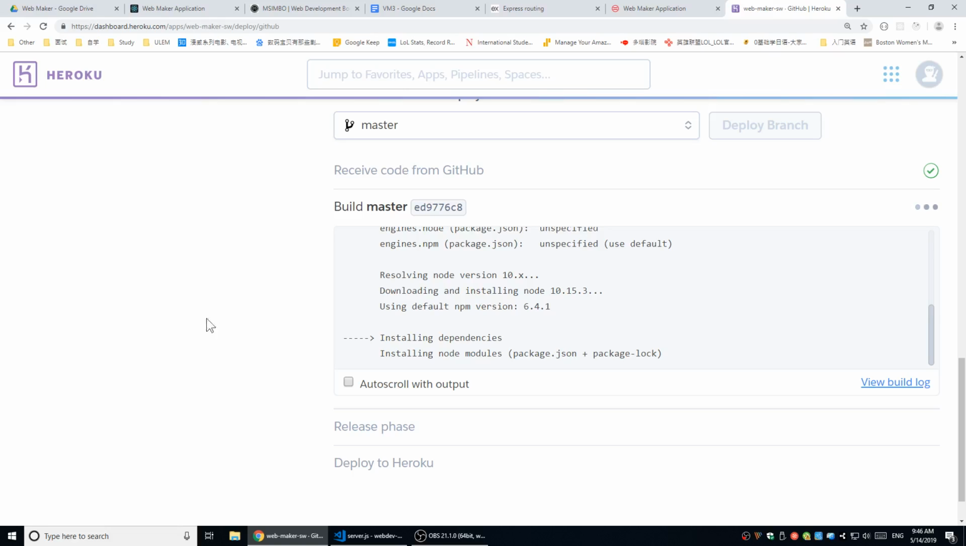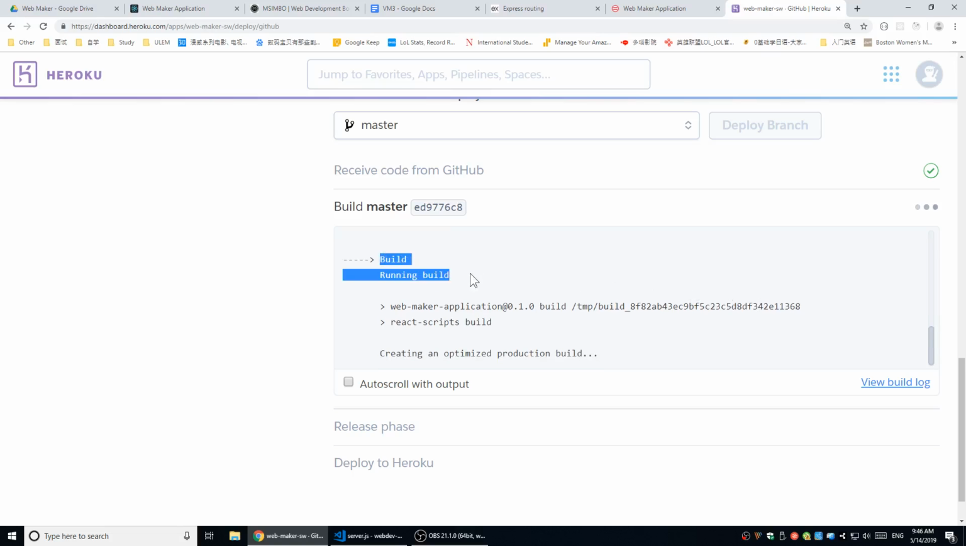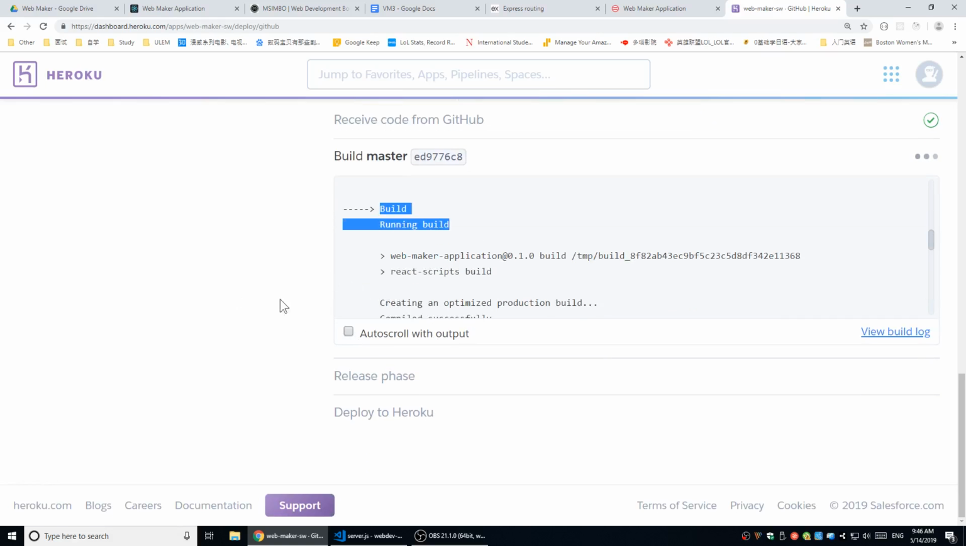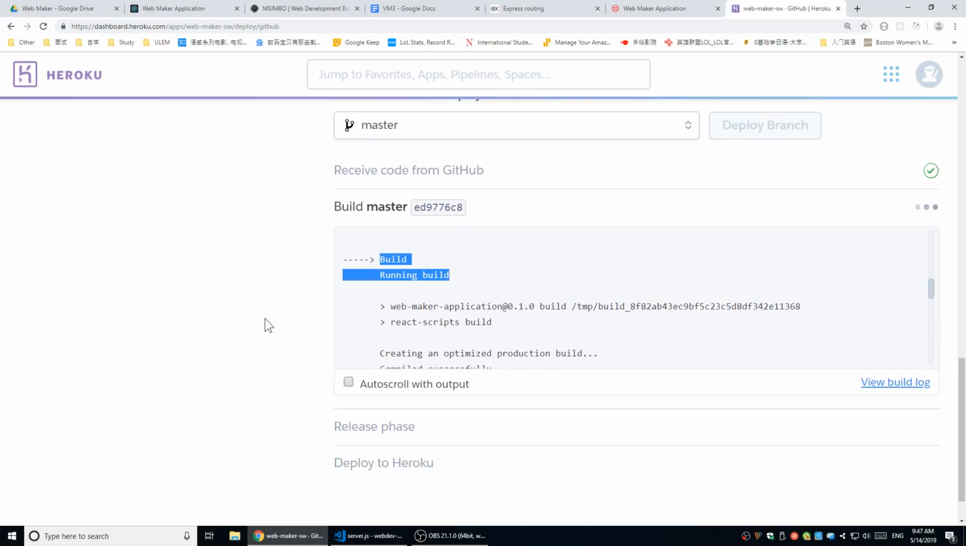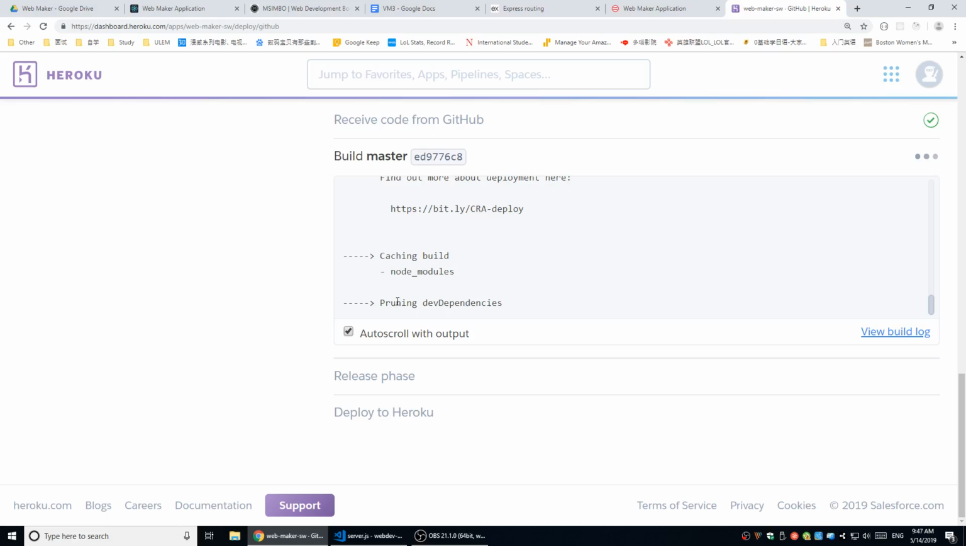I think it's going to install all the node modules. Remember the code was sent to GitHub. It doesn't have the node modules folder. It doesn't have all the libraries you have there. So when Heroku downloads by itself, it's adding 1,416 packages from 812 contributors in 30 seconds, and then it starts to build it for you. It's going to automatically run npm run build and create a production mode for you. So you do not have to build it yourself. It's going to build it for you. And when the build is finished, it's going to start running it.